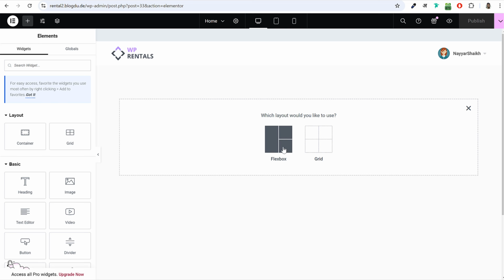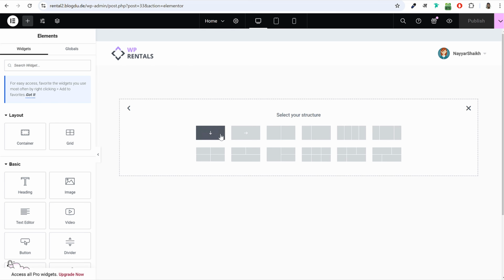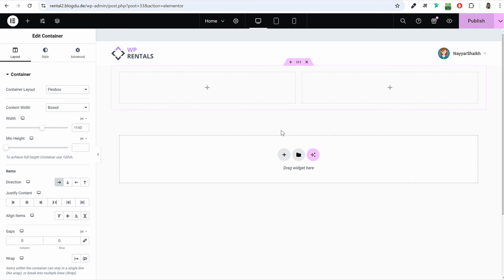But most of the times we use Flexbox. And now here you get multiple options. This time we have to use 2 columns. So I'll select this option, 2 columns. I'll explain all these things later on. But for now, just select 2 columns because we need 2 columns. Now here we have left column, we have right column.